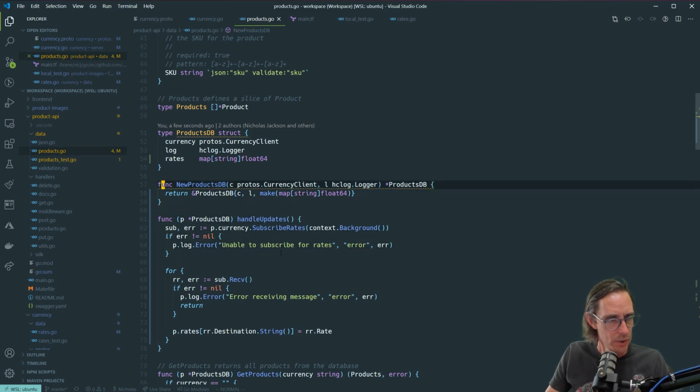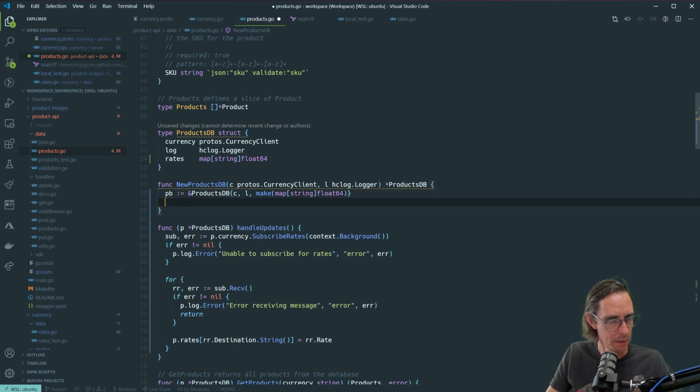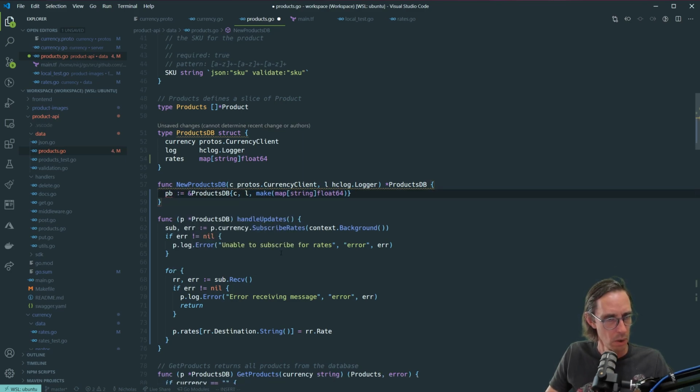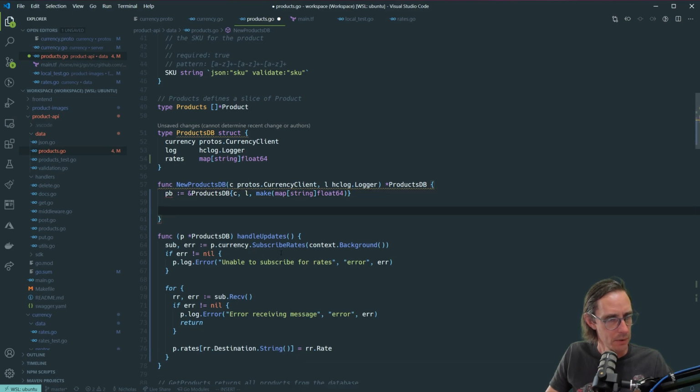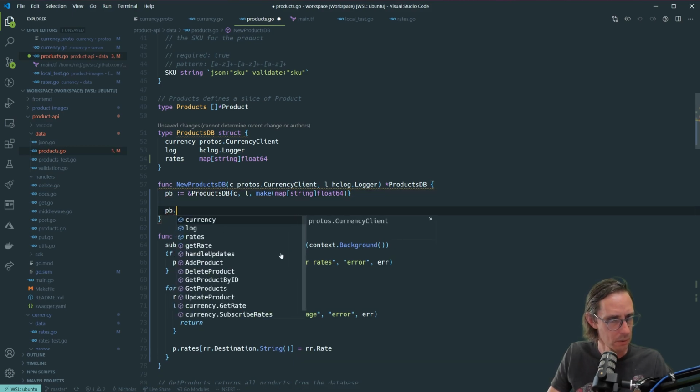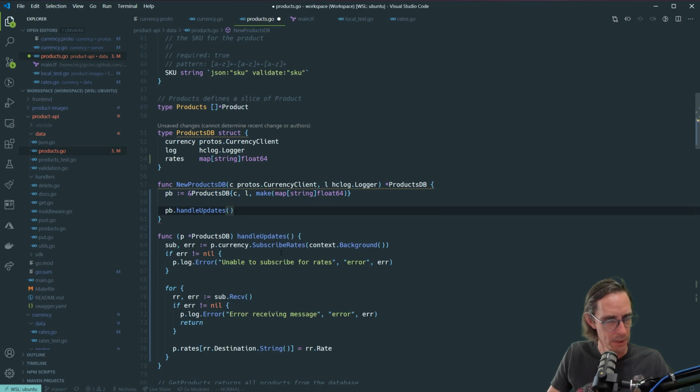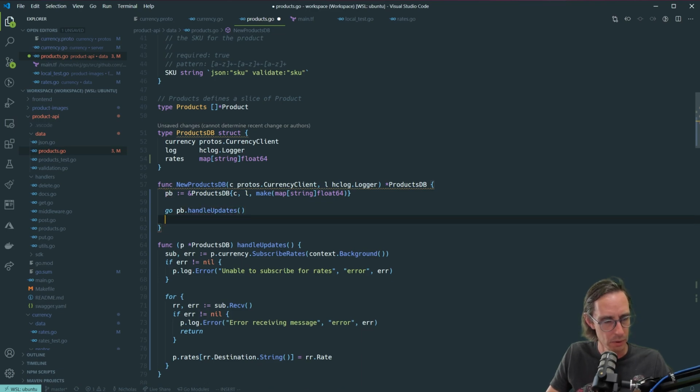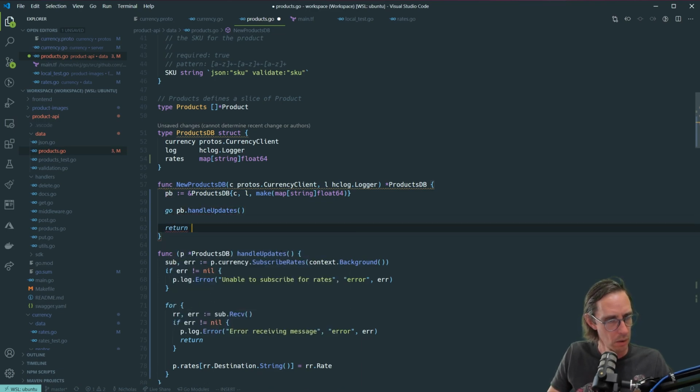So let's just implement that, pb, something like that. And then we're going to handle the update. So it's going to be pb.handleUpdates. We want to do that in the background. Return our collection.